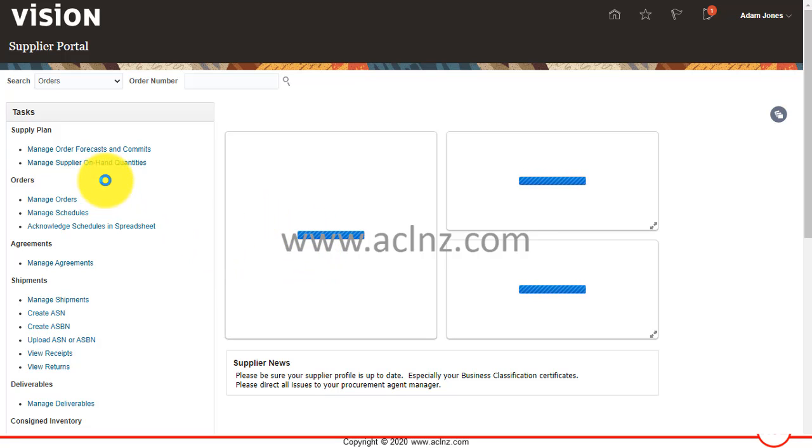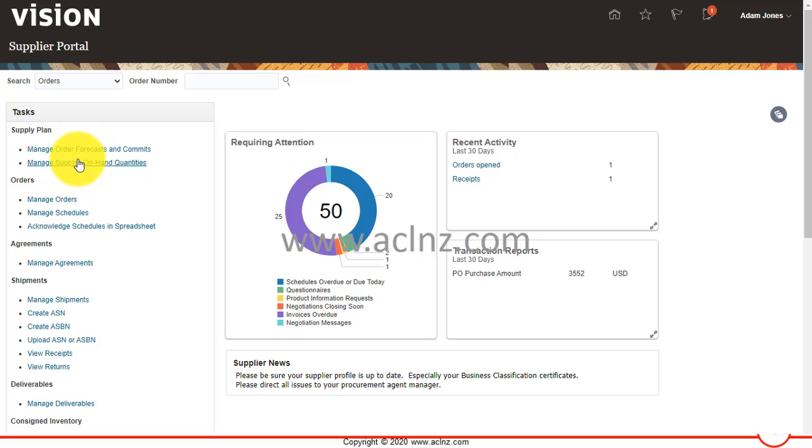You see at the leftmost side, you've got things like supply chain plan, wherein the user can submit the order forecast and commits, and the user can also manage the supplier on-hand quantities. So if you've got an outside sourced inventory item which is managed by the supplier, the on-hand quantities is something the supplier can update right from the Supplier Portal.